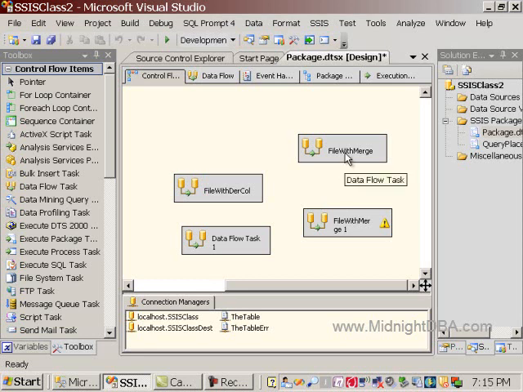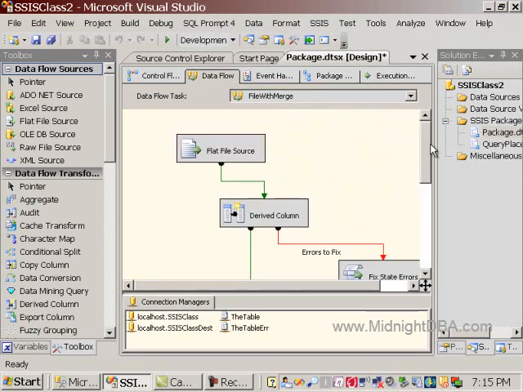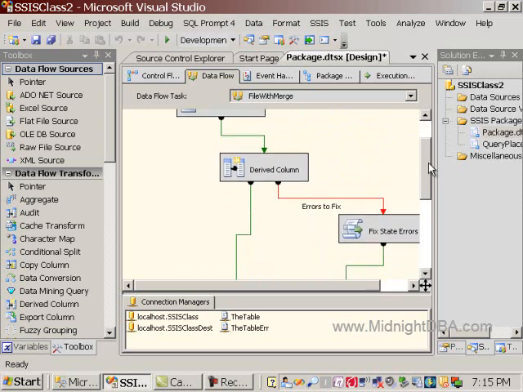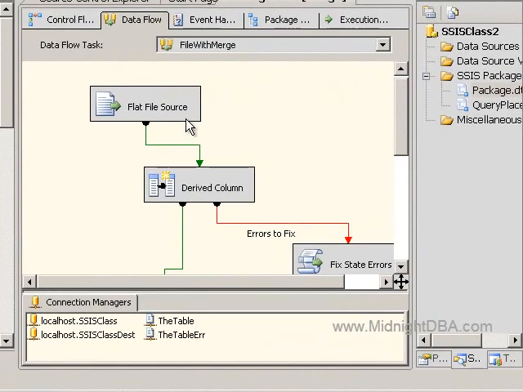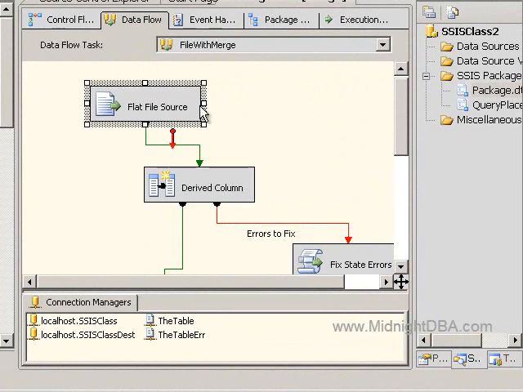So, this guy right here. Or you can do it this way, but don't, and I'll explain to you why. We're taking it from our flat file source to our derived column. Why are we putting it in our derived column after the flat file source? Anybody?